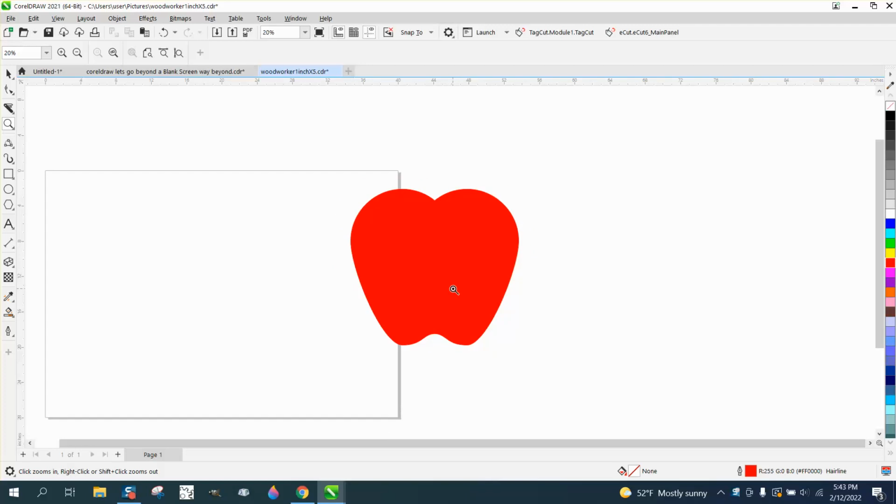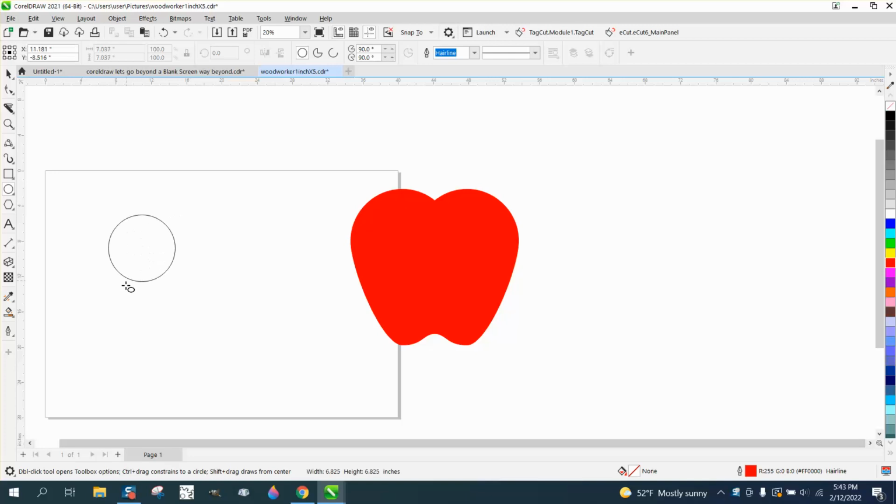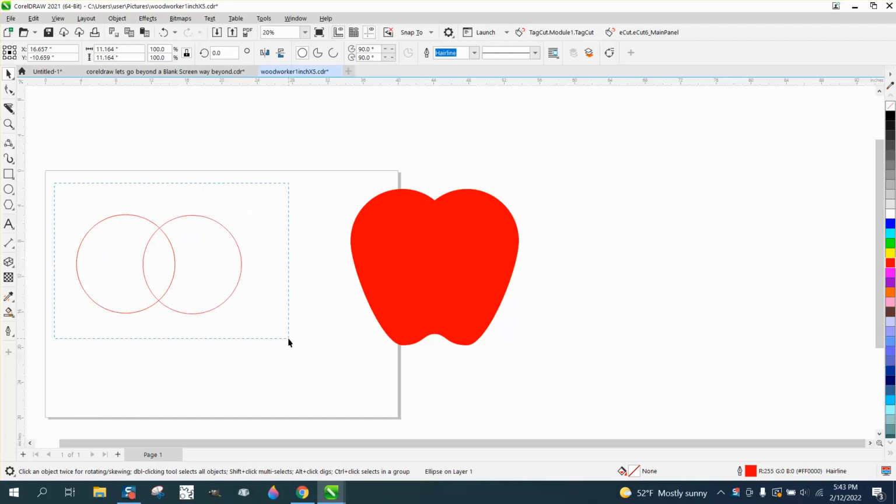And there's probably 100 ways you could do it. One way would be to hold down your control button, make a perfect ellipse, hit the plus key on your keyboard, and just move that ellipse over, and then grab both of these and go to weld and weld them together.